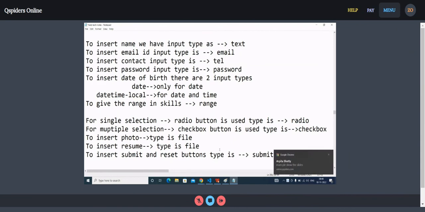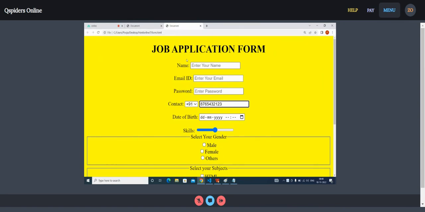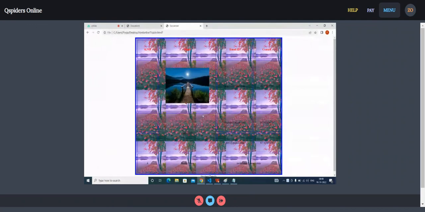Ma'am, please show the output of form.html. After filling, it is opening in table.html. Click on submit, then it will open in table.html. If you have linked the table.html file in the form action, then it will open that file's output.